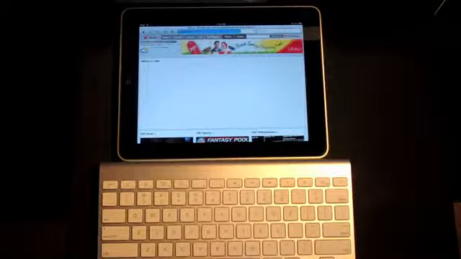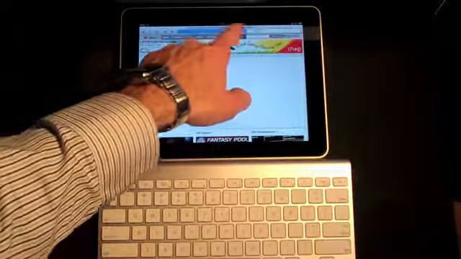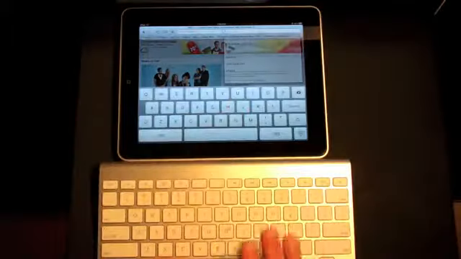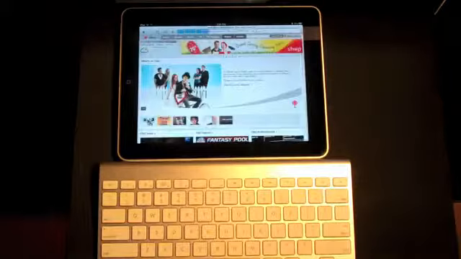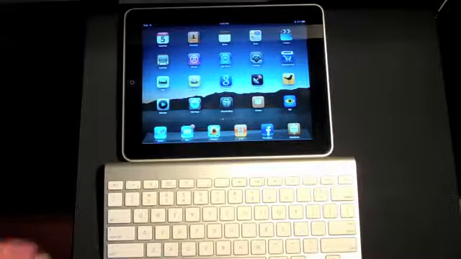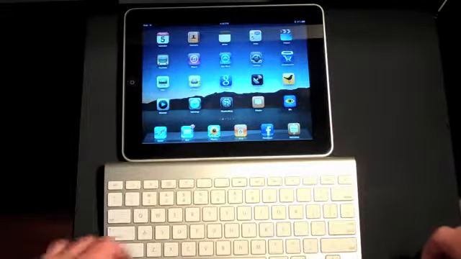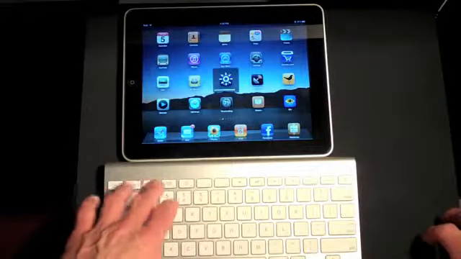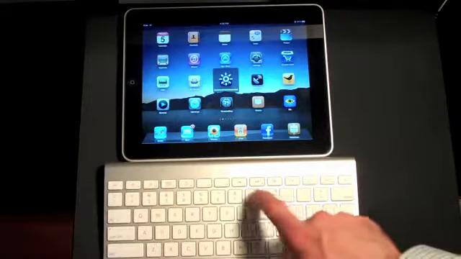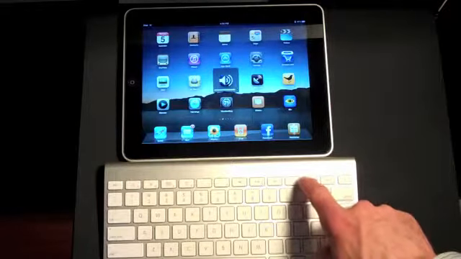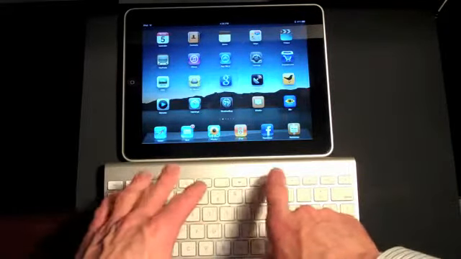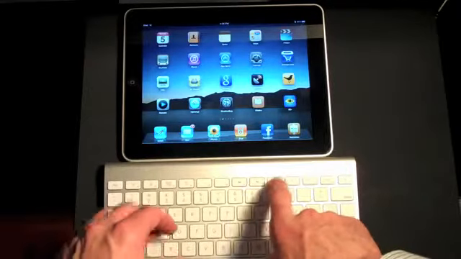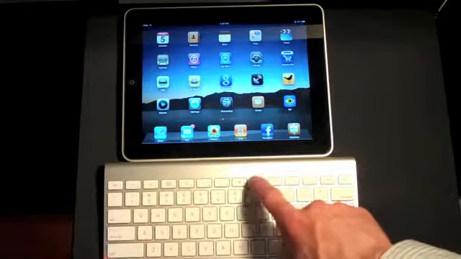Not only can I type with the virtual keypad, I can type with my physical keypad. So now I have the best of both worlds. Some of the other features that the Apple Wireless keypad gives you are controls for your brightness, your volume, and your iPad functions, or iPod functions, such as play, pause, fast forward, rewind.